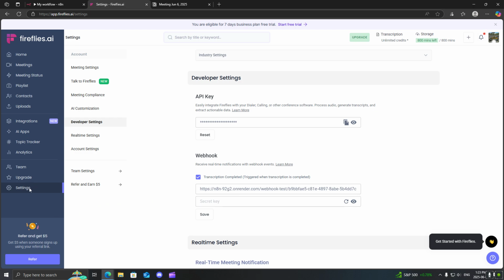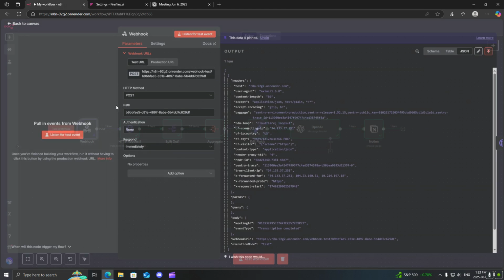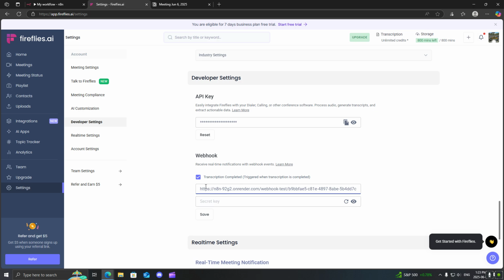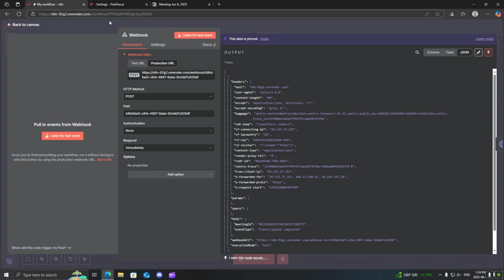First, you need to go to settings, go to developer settings, and you need to input a webhook. Come over to your workflow. You want to grab the production URL, copy it, come back here, and paste it in here. Make sure this transcription completed is ticked on, as this is what will cause it to send over the recording once it is done. And you want to click save. The only other thing you will need now is your API key. So copy it as you will need it in the next node.